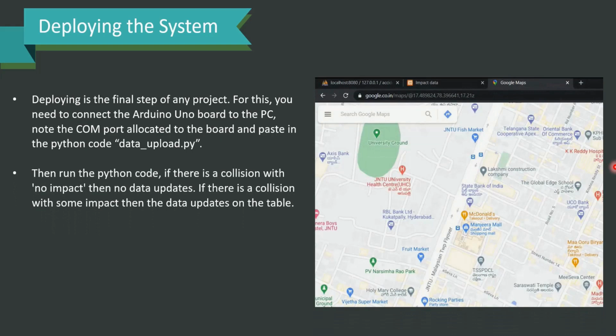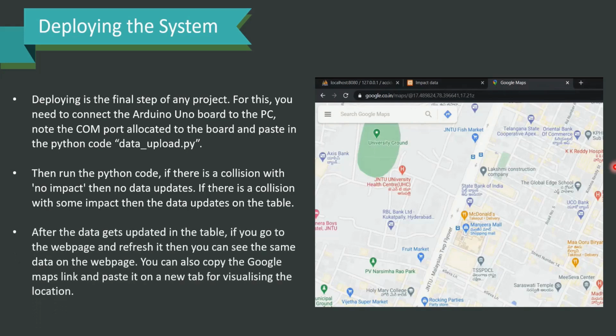If there is a collision with some impact, then the data updates on the table. If there is a collision with impact, we get an update. If there is collision without impact, there is nothing. After the data gets updated in the table, if you go to the web page and refresh it, then you can see the same data on the web page.